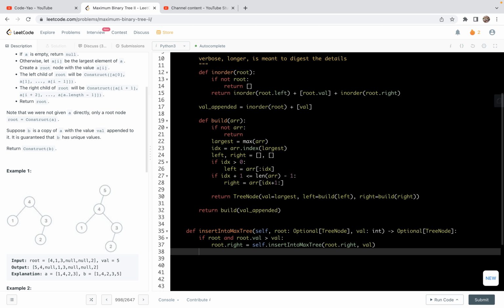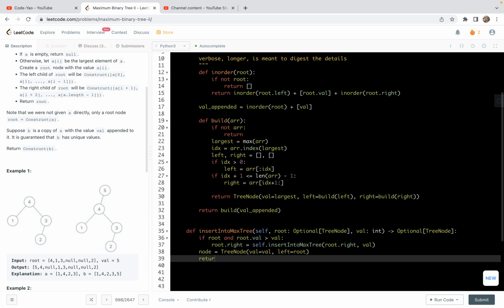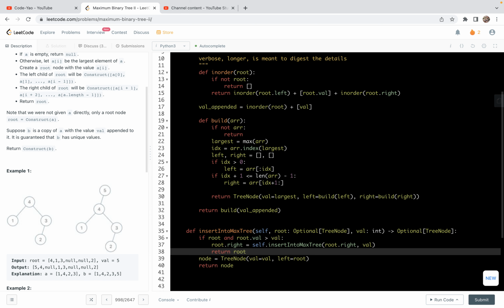So this is one case. The other case is that we have either null, which is the base case, or the root value is strictly less than the value due to the uniqueness assumption. Then we're going to make a new node, a tree node, whose value will be the value, and the left subtree will be the original tree. So we just need to return node in this case. Don't forget that here we need to return root.